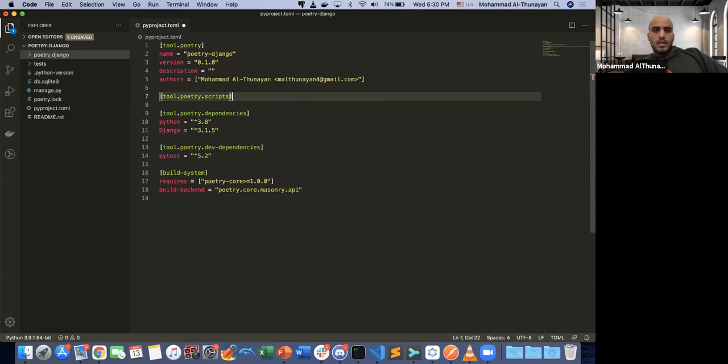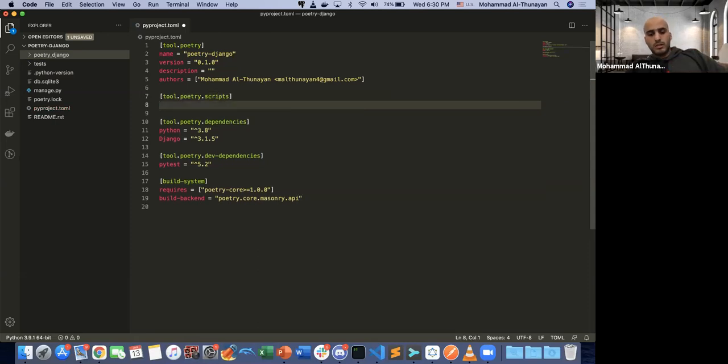All right, so the way to go about doing that, we can specify something here called tool.poetry.scripts. And this is the scripts part where I was saying you could automate some of your stuff. And I want to call my command manage. So that's my command name. And what is my task that I want to automate? I want to automate the manage.py file.